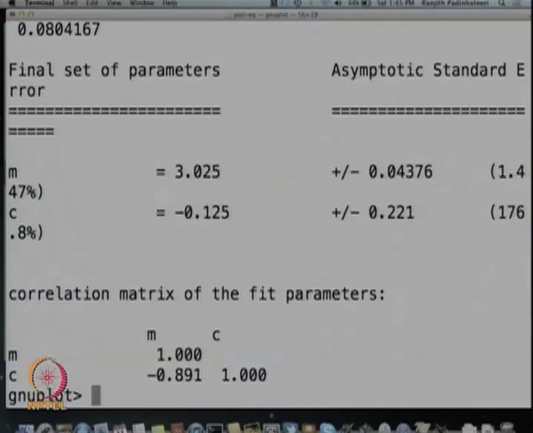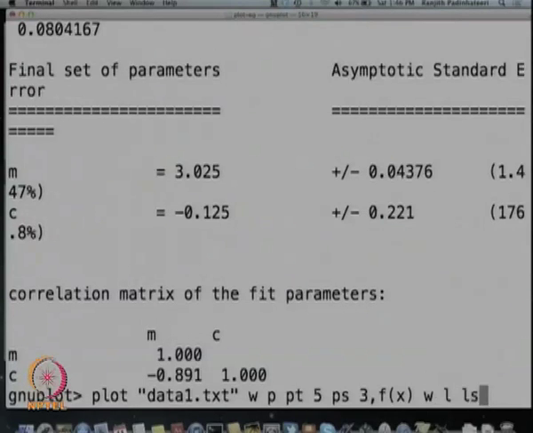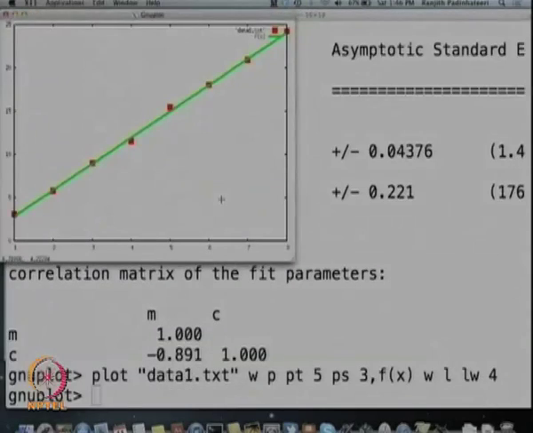And then to plot it, plot data1.txt with point type 5, point size 3. Then you have to say f of x. When you say f of x, it has already taken the value of m and c which you get here. It has already taken the value of m and c from here and generated an f of x. Then you can say with line width 4 and that will give you this.